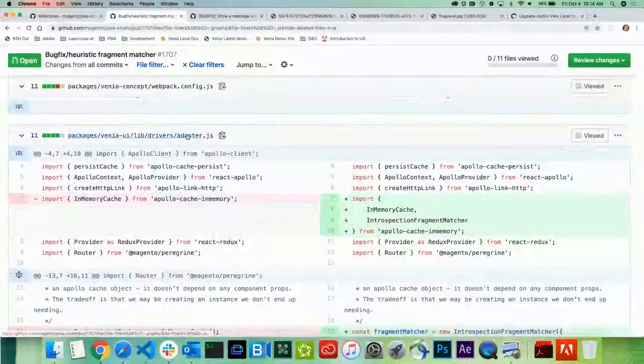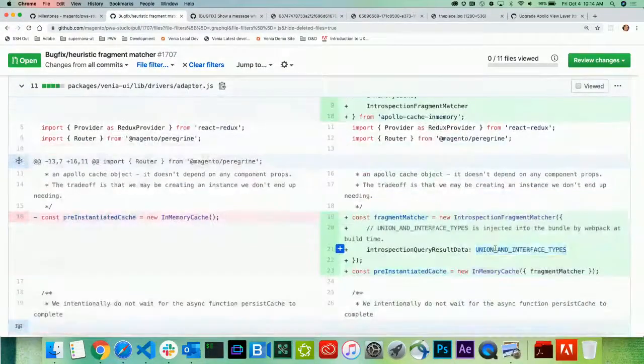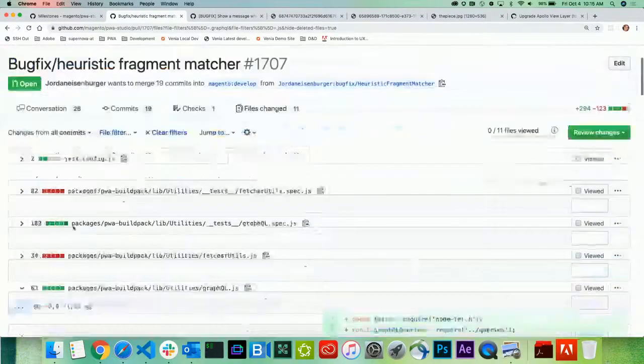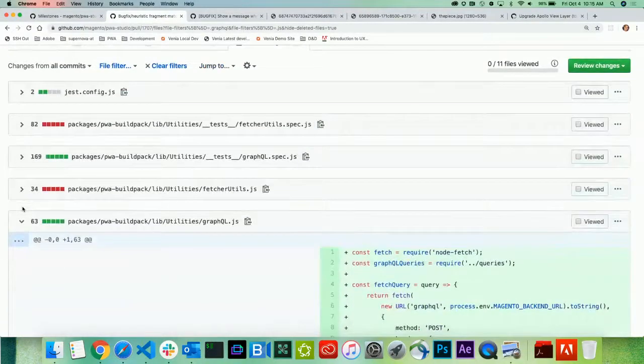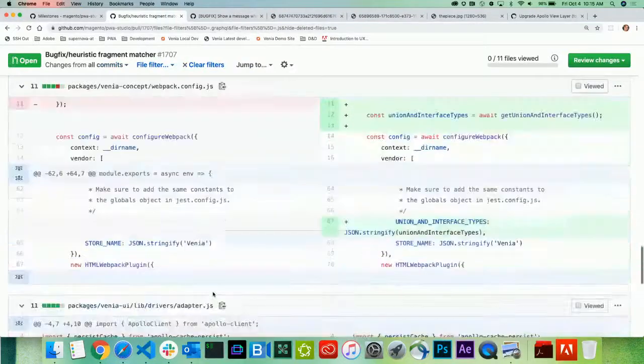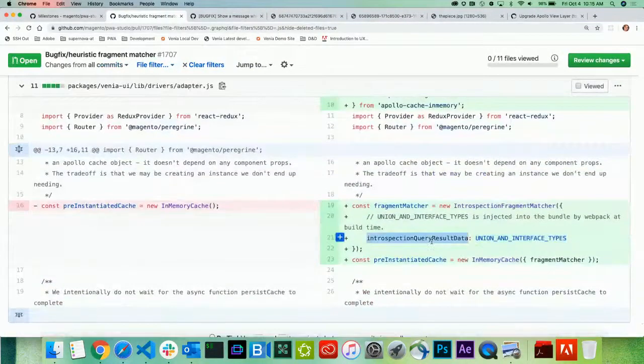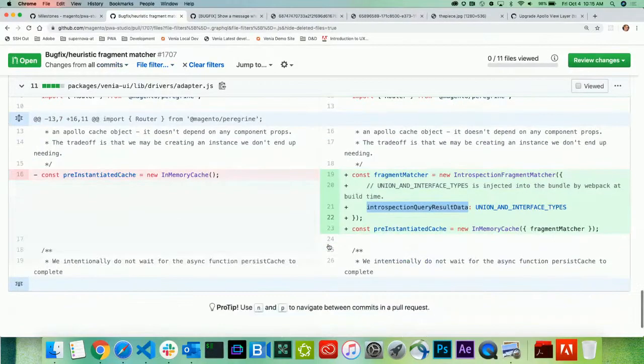later from the app itself, here's Venia adapter. We can use this entire union and interface, all caps. I hesitate to call it a variable, but that will be completely replaced by Webpack with this big long string that looks like, I think I put it in a mock somewhere. I can't find it now. But anyway, that'll be a big, huge long string in your final bundle. But basically what this introspection fragment matcher needs to know about is the union and interface types. And so this is how we tell it. Yeah, I think that's it.